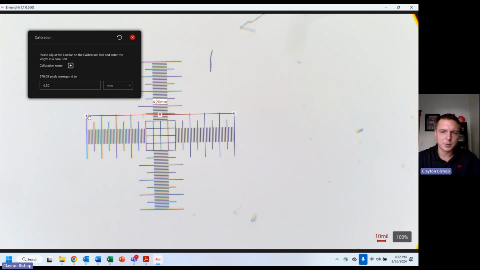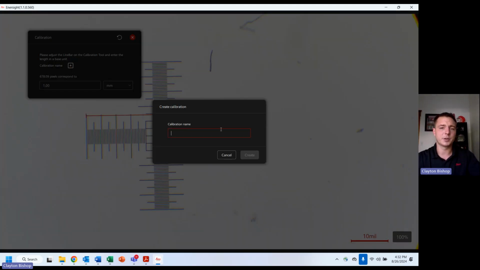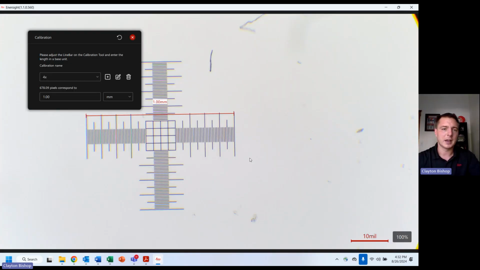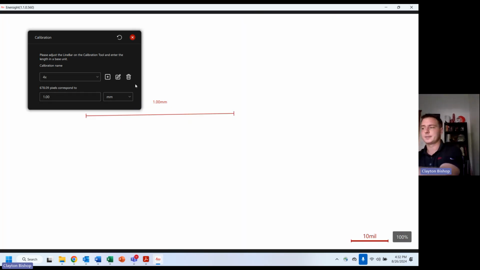So I'm going to make this line a known distance. I'm going to tell it what that distance is. I'm going to create a name for it. In this case, 4x, since I'm using my 4x objective. I create that. We now have a pixel to millimeter value. So I'm going to do it again at 10x.